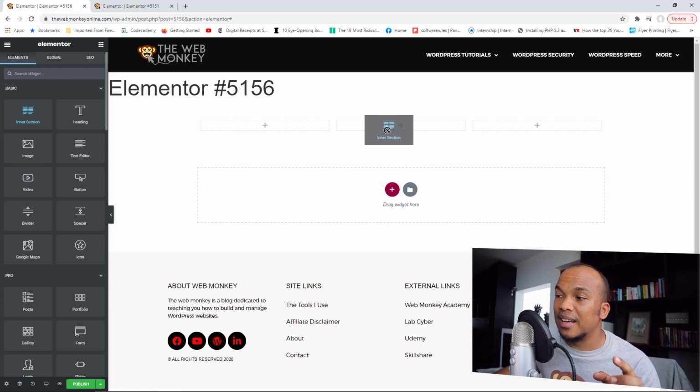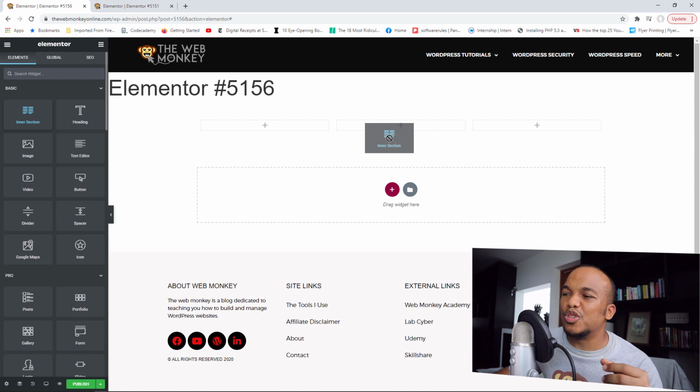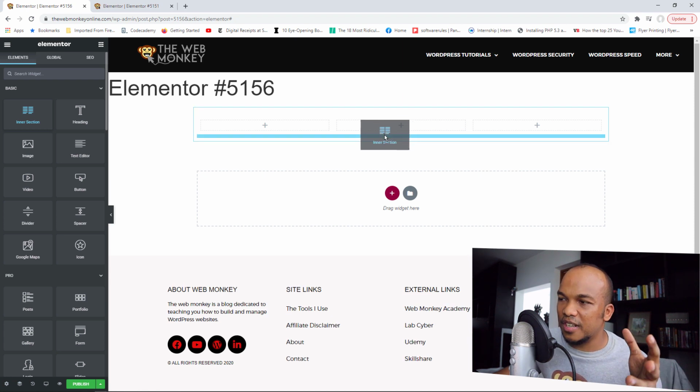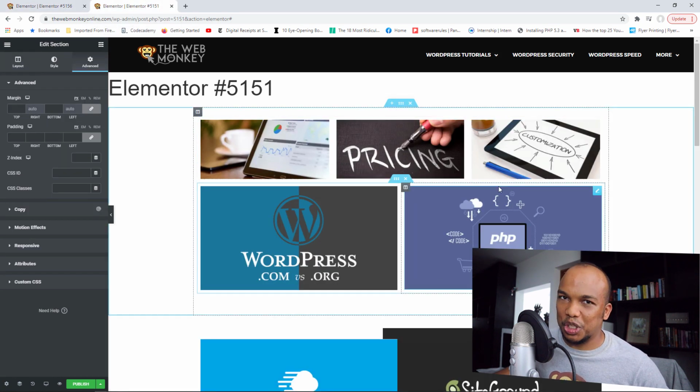Note, I'm not dropping it. You can't even drop an inner section inside of another inner section. It's not going to work. So I dropped it just beneath the first inner section, and now I have my 2 columns right there. That's exactly what I did to accomplish this particular kind of structure.